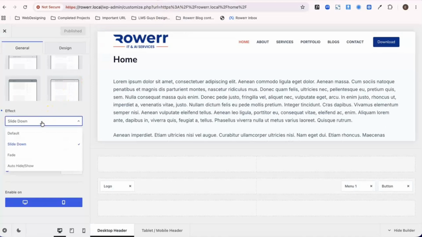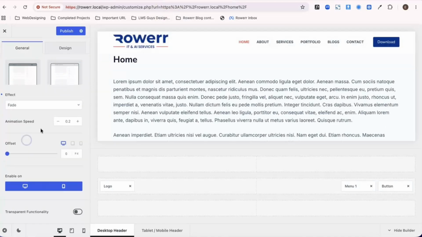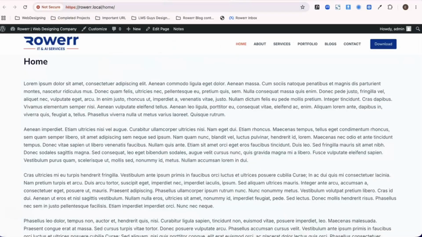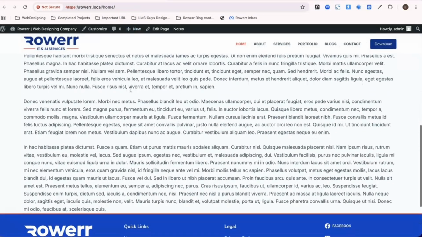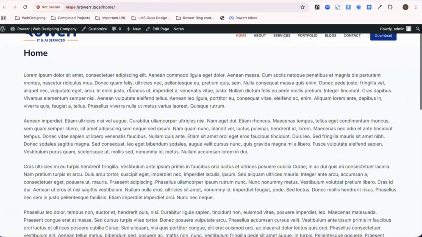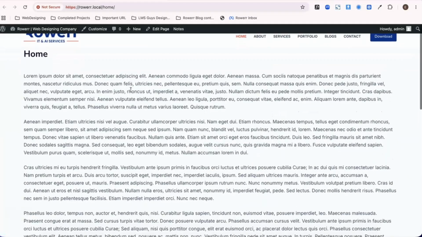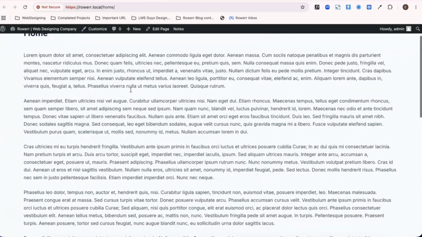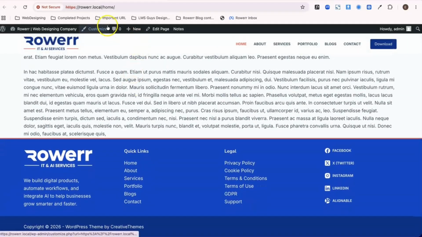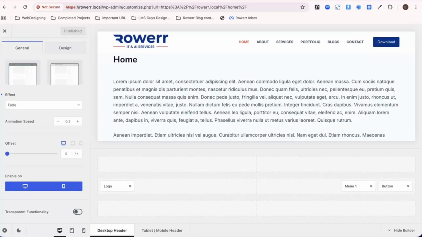And we have some more effects like fade, refresh. Now what it will do, when we go up, it will be faded and suddenly it will come. Here you can see it is not sliding in, it is just fade in. And we have more options.